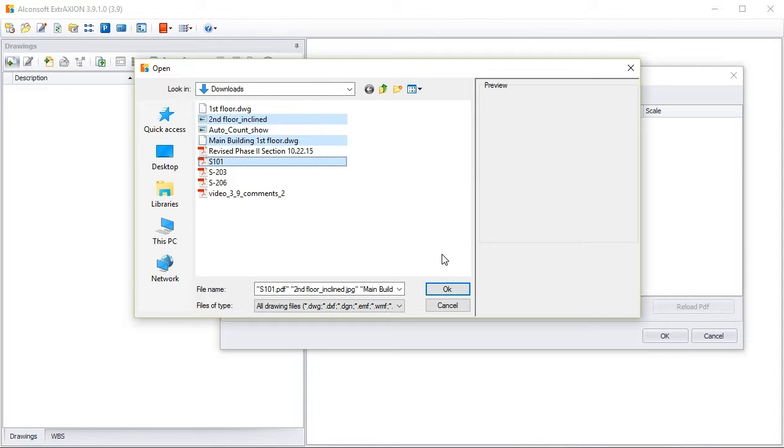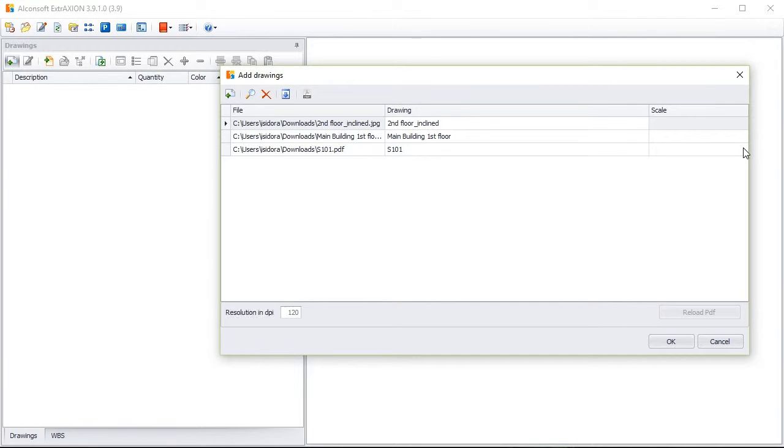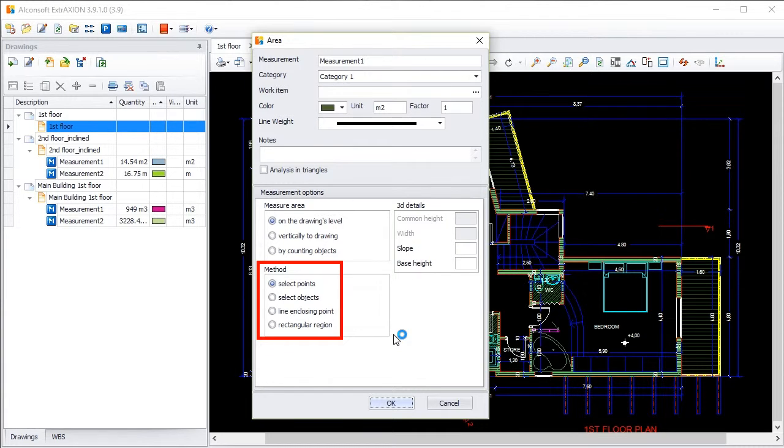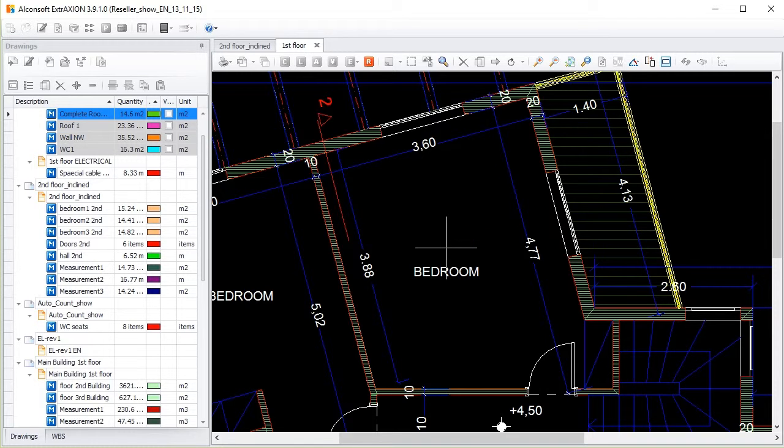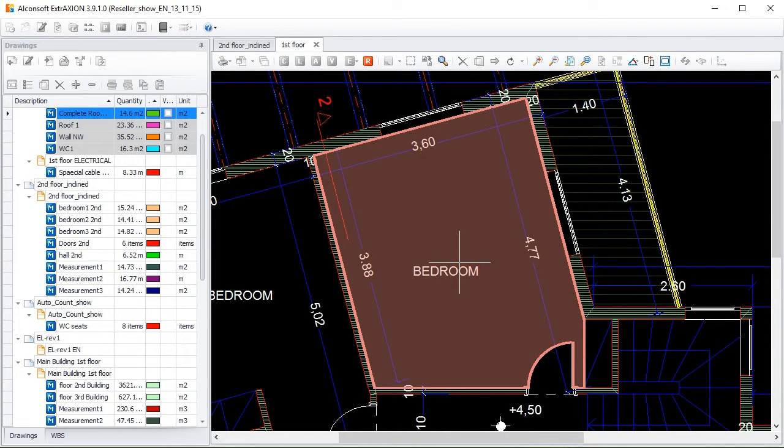Import your drawings straight to ExtrAXION. If they are not to scale, calibrate them, either by setting the scale on the drawing or by selecting it from the drop-down menu. Measuring is made simple by using one of ExtrAXION's methods or by combining them. Measure using line and closing point, by selecting points with the rectangle method, or by selecting objects.